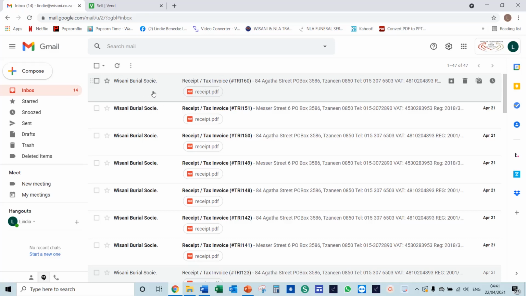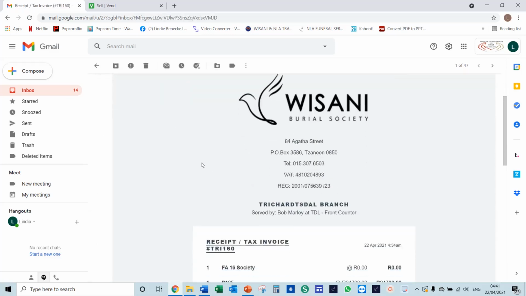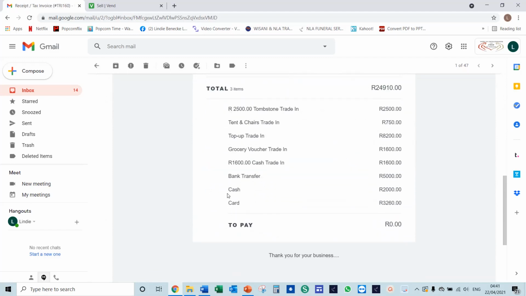If there was an EFT payment, so let's go back to this one and just have a quick look. Here at the bottom, it indicates what types of payments have been made by this customer. So here it says bank transfers. So obviously you need to have proof of payment of that bank transfer attached to this invoice. And then also it says cash. So I should have a 2,000 Rand G4S drop slip on this receipt, as well as a card swipe receipt for the amount of 3,260.